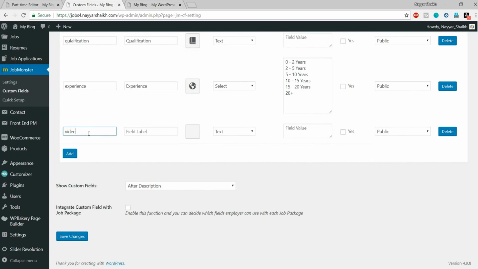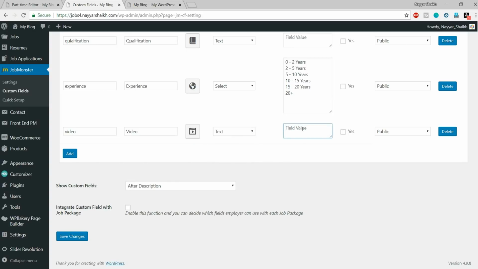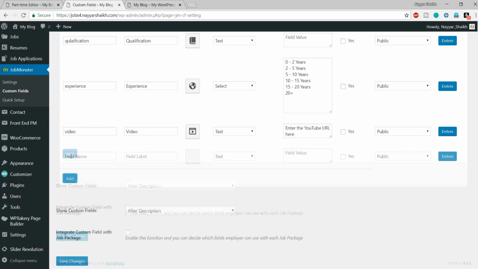Let's add video over here. Give it a field title of video. Select the icon of video, this one, and if you want, you can type in something like, enter the YouTube URL here. This is a message for the employer who will be posting the job. Now let's add another one. Let's call it gallery.